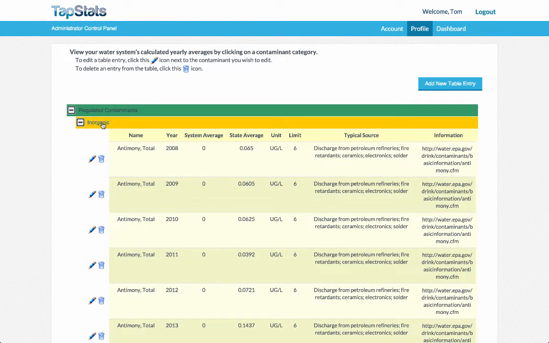And displayed will be all of the data that we've been able to gather since 2008, and we've broken it down by year and of course by the individual contaminant. We'll come back to the profile page in the second tutorial when I provide some examples on making changes to this section and how it impacts the dashboard display. But for now, I just wanted to make mention that this is the area where you access your data.